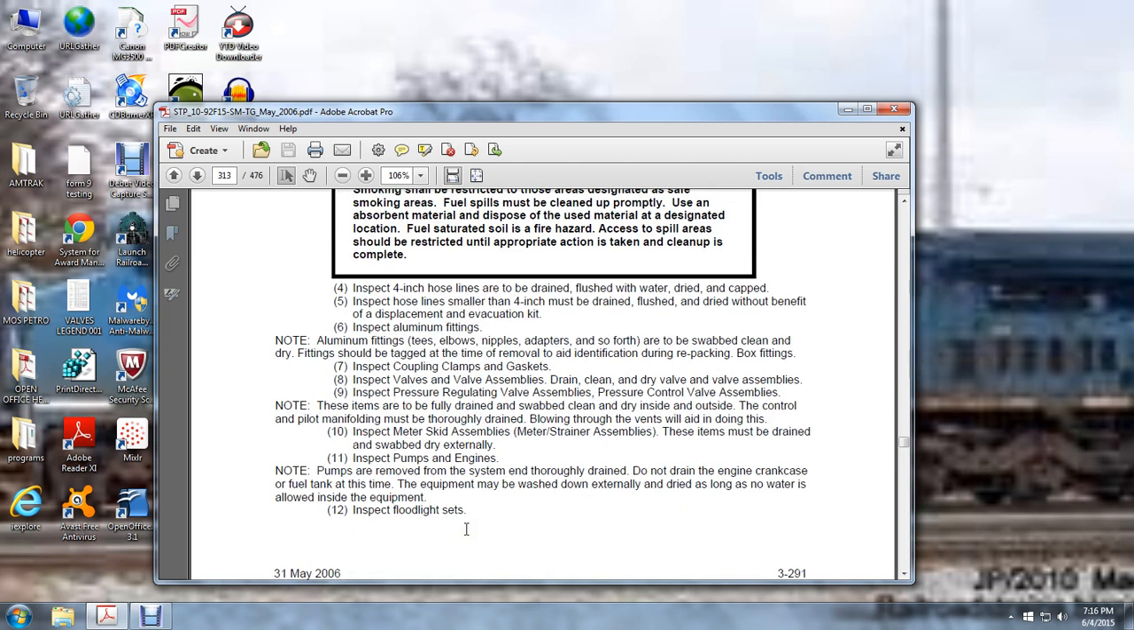Inspect 4-inch hose lines that are to be drained, flushed, dried, and capped. Inspect hose lines smaller than 4 inches, which must be drained, flushed, and dried without benefit of displacement and evacuation. Inspect aluminum fittings, such as keys, elbows, nipples, adapters, and so forth. Swab, clean, and dry fittings. They should be tagged, and the tag removed during the re-packing of the box fittings.